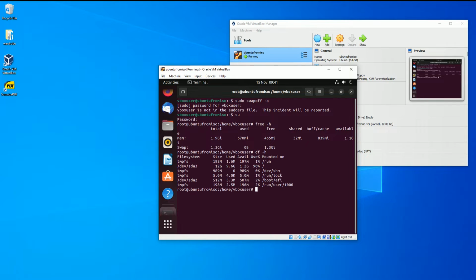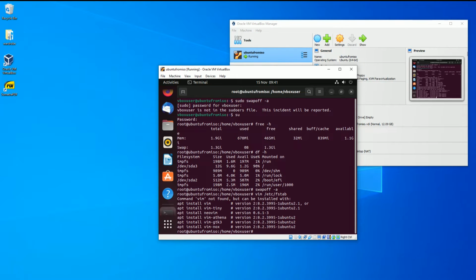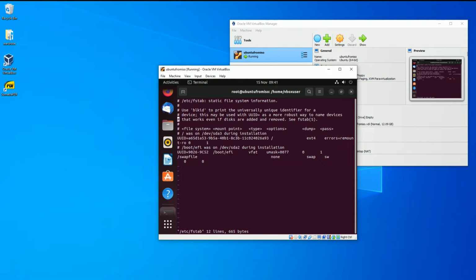free -h confirms swap is taking, or giving, 1.5 gigs. df -h shows 90% utilization of the root partition, sda3. Now I disable swap and attempt to persist that change in /etc/fstab. I don't have vim, but vi is usually enough.